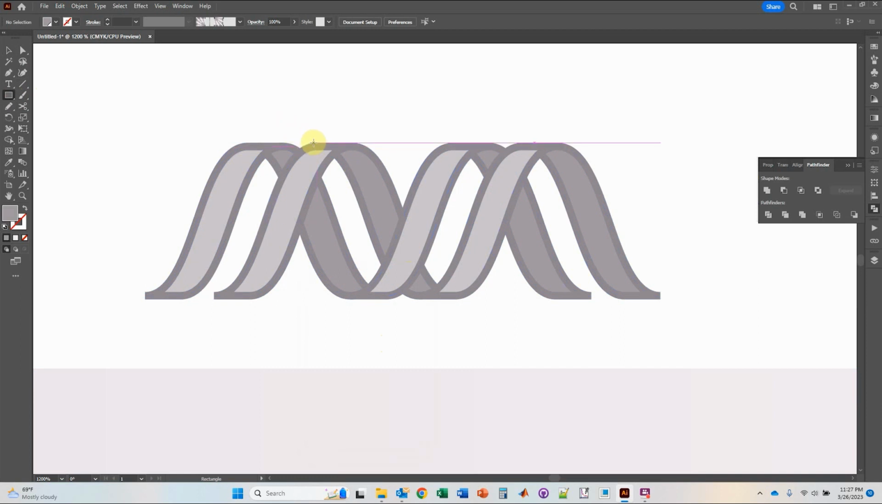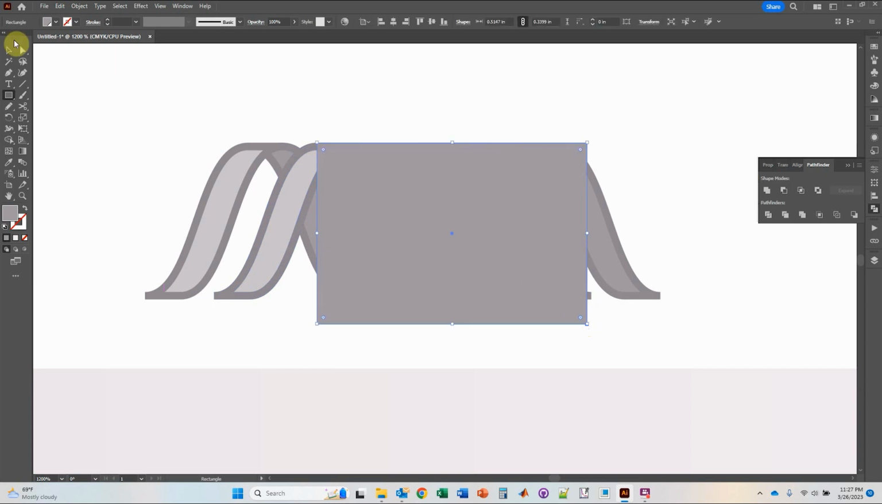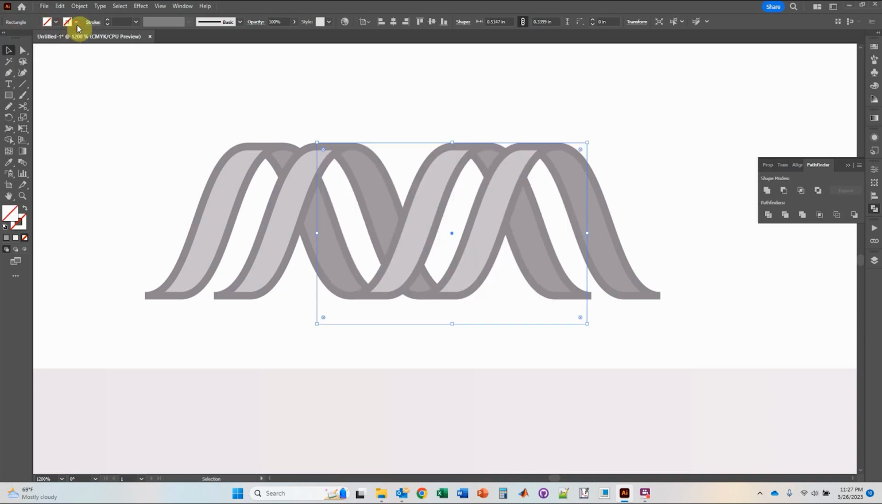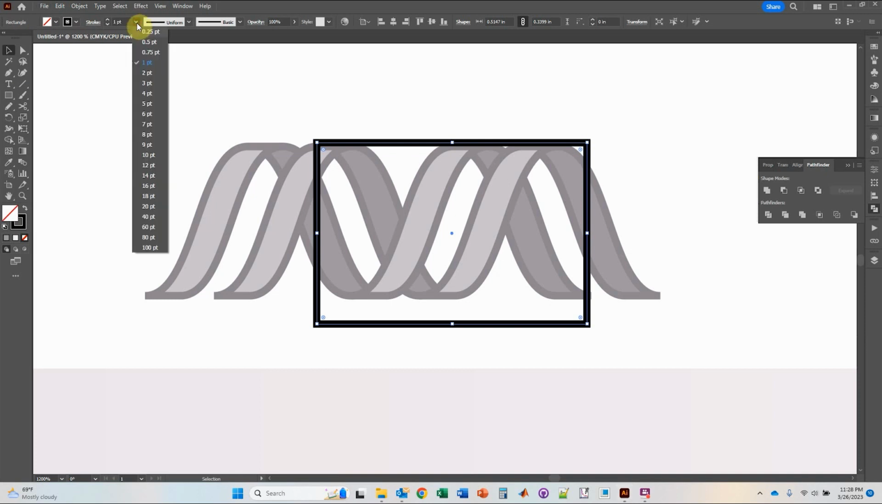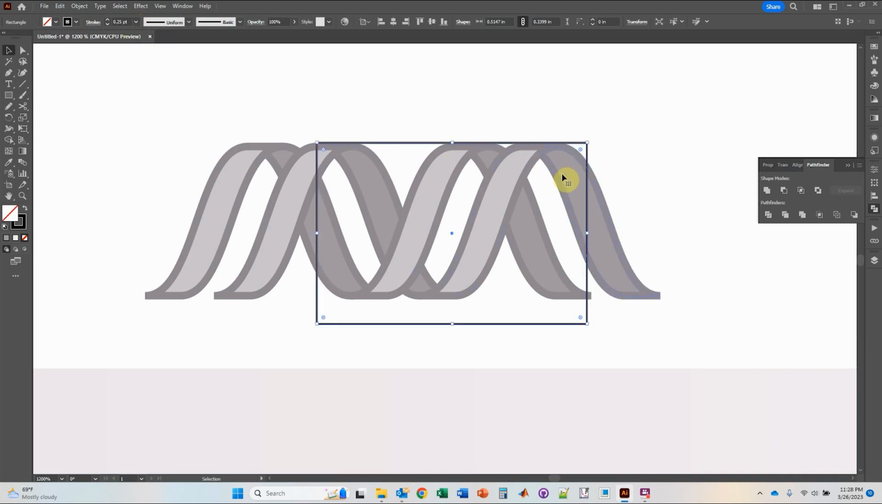I want to make sure that I meet right up here, right where that anchor meets. I'm going to drag this over, and I'm just going to go just a little bit further. I'm going to change this to no fill and a black stroke, just so I can see what I'm doing. And then I'm going to click over here, click on 0.25.